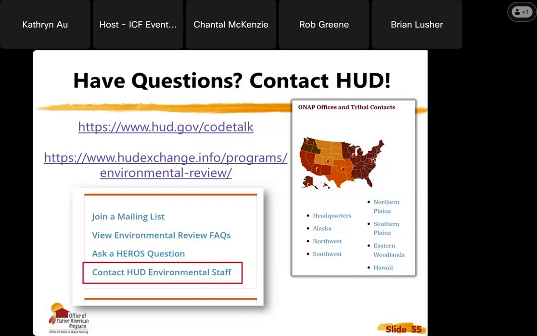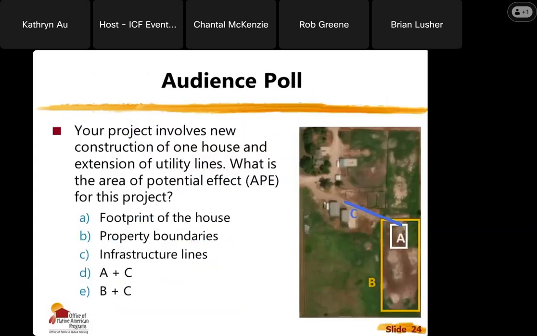Next question. Why did the question about affected area not include utility lines outside the property boundary, and only the property boundary, unless I looked at the map wrong? I want to go back to that slide real quickly. It does include the utility lines, and this is a very rudimentary drawing or sketch. Yes, it does include the infrastructure lines outside the property. So your area of potential effect is not limited to your property boundaries in this case.